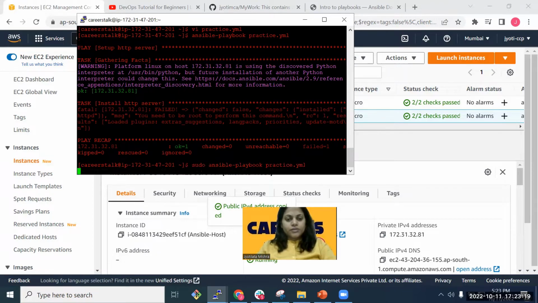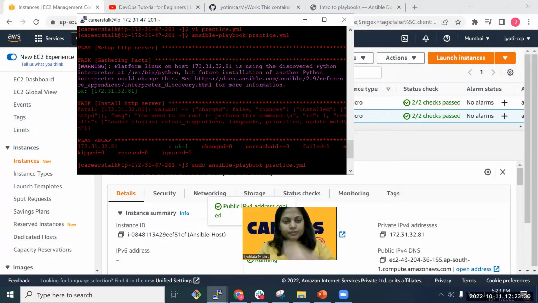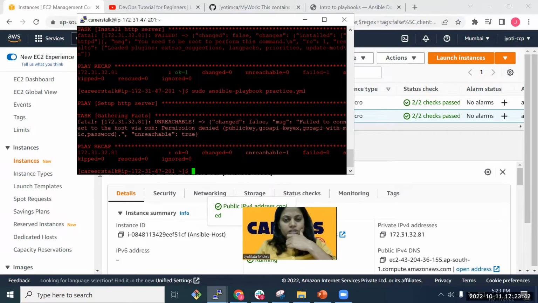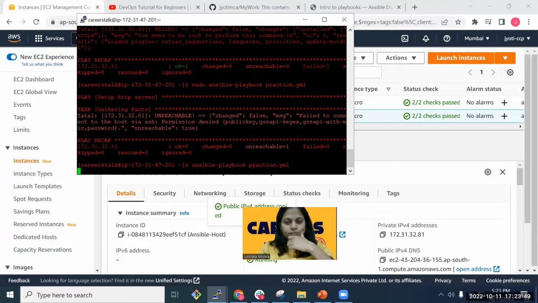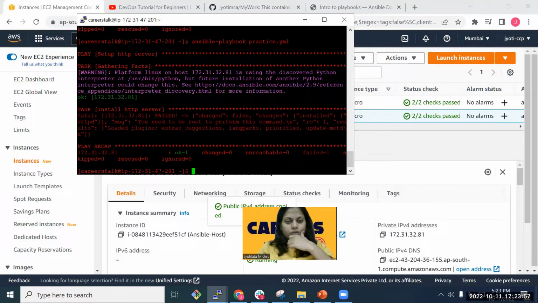What's wrong? Is it because of this? Okay, never mind. It says you need to be root to perform this command. You need to be root to perform this command. Am I not root? It's gathering facts. Okay, cool. Did I start my SSH? Okay, just hold on, guys. Sudo exit.